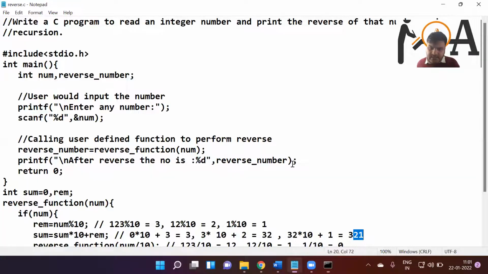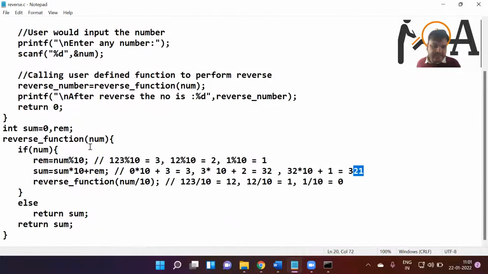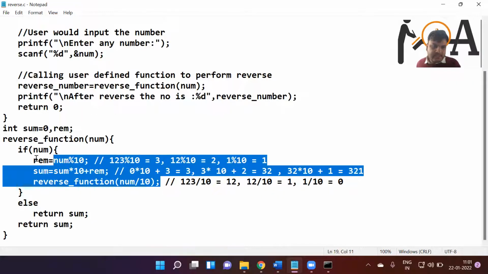So I hope the functionality is clear, how to reverse any integer using recursion, where recursion means a function calling itself. And this is the logic, this is the three-line logic. I have explained it clearly, so I hope it is very much clear to all of you.